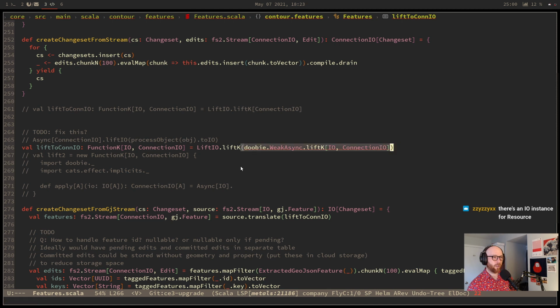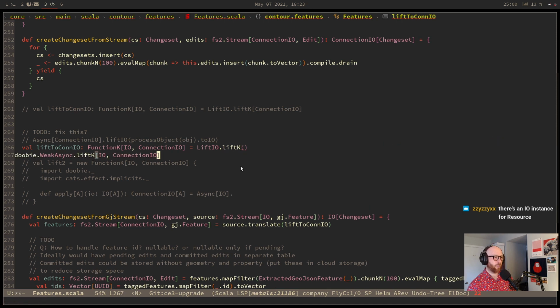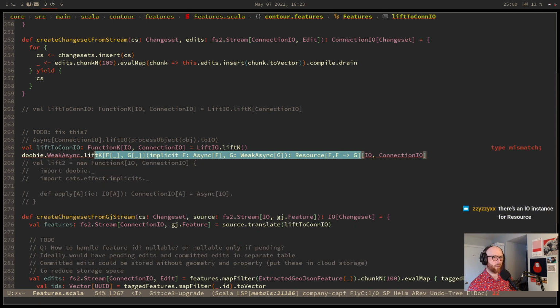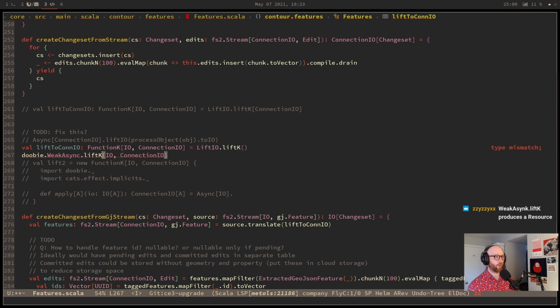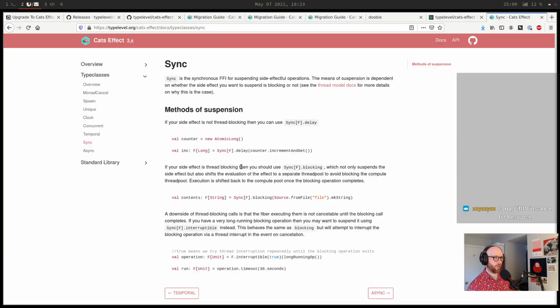Lift-k. Oh, maybe, what does this give you? There's an IO instance for resource. Wow. I don't understand. Yeah, this is interesting. I don't understand why this would have a resource. So this lift IO for resource. Okay.